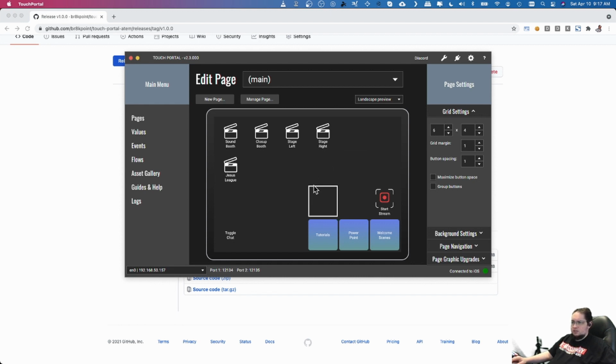Now what you need to do is actually go and configure the plugin. The way that the plugin actually works and is controlled for the Atem is the plugin needs to control the Atem via the network interface. So I'll actually show you here.